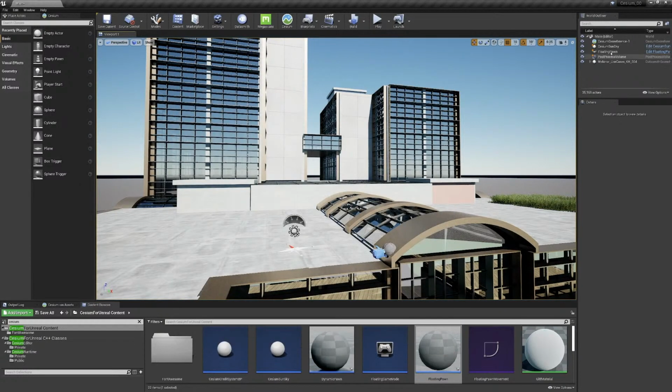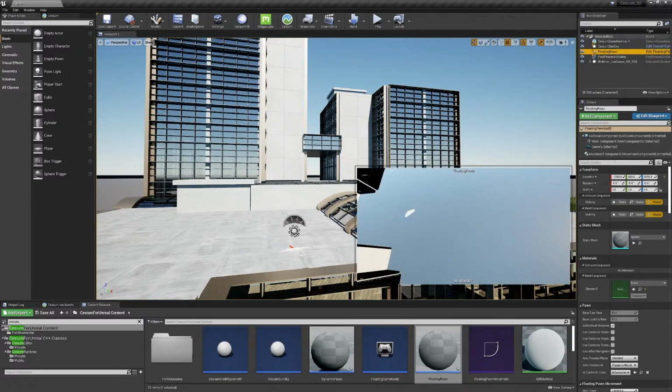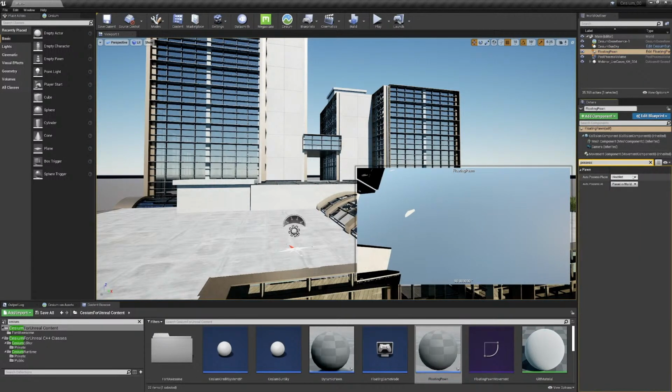Now let's click on the floating pond. And I'm going to go down to the search details. I'm going to type in possess. And I'm going to change this to player 0.